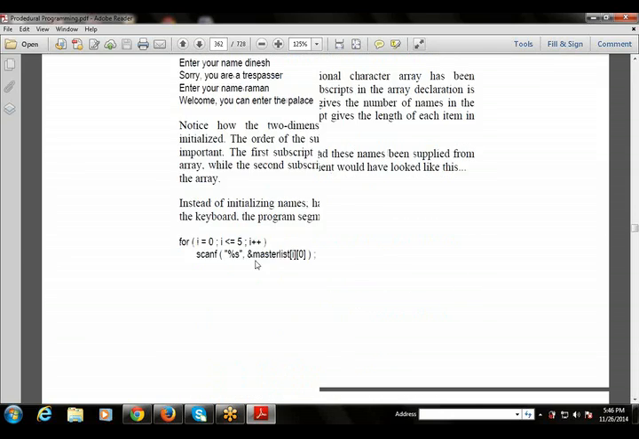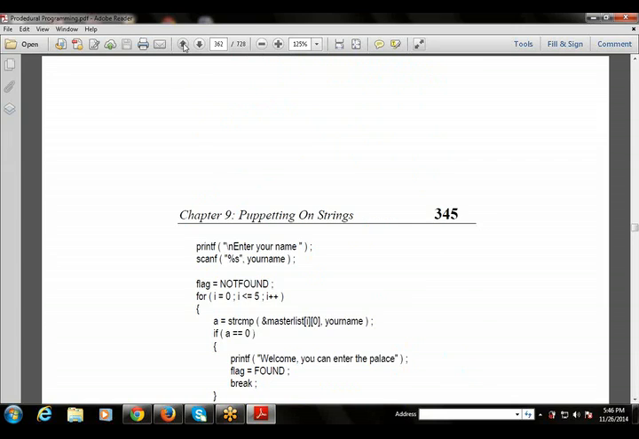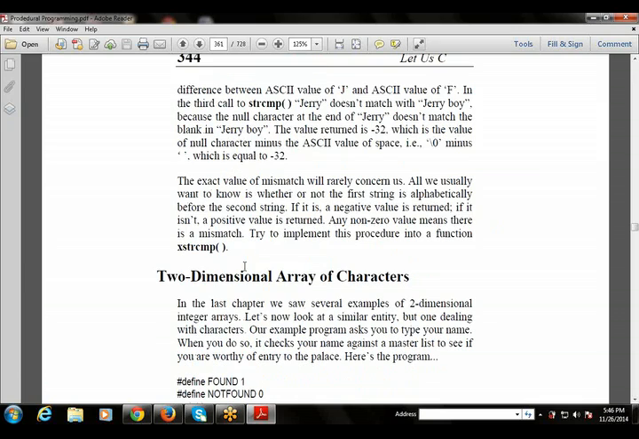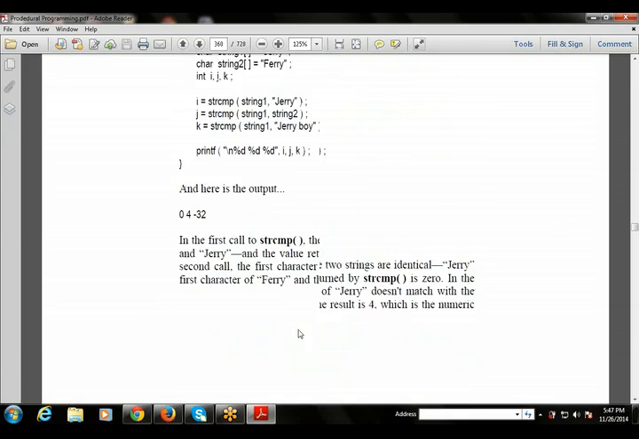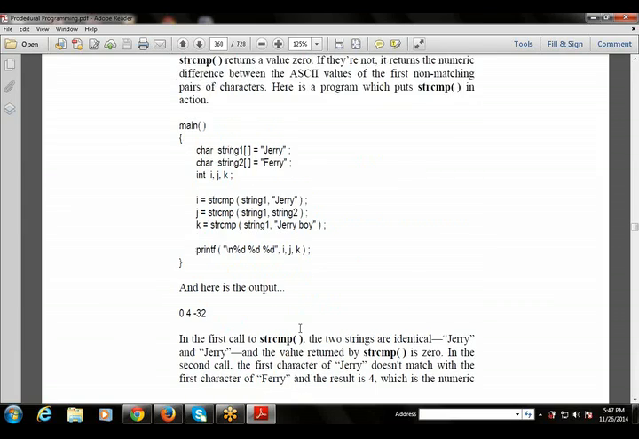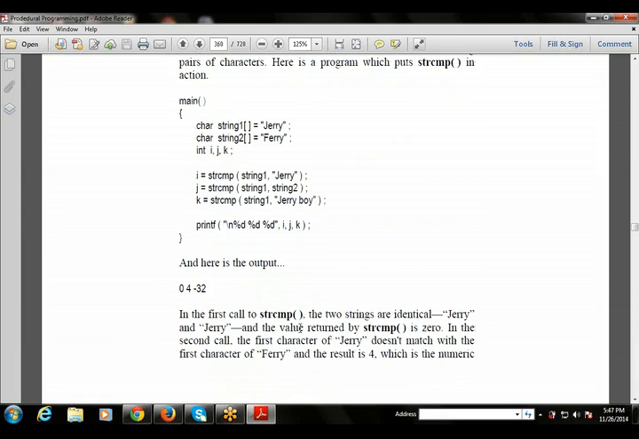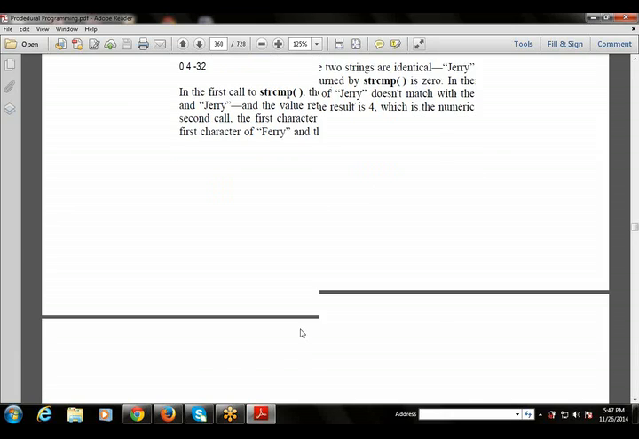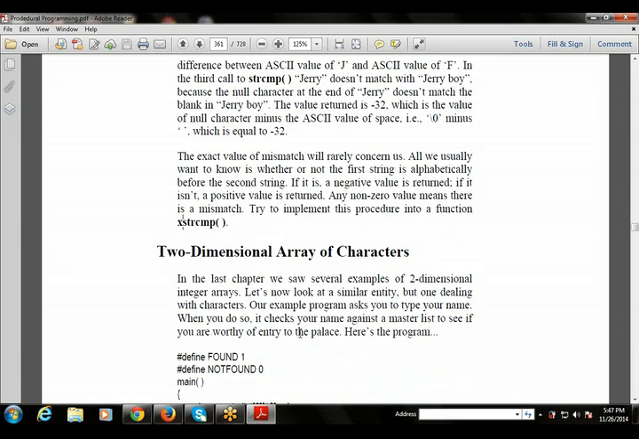So till now we have covered 4 functions. What are the 4 functions? One is strlen, one is strcmp, one is strcpy, and one is strcat, that is concatenate. So cat, cmp, cpy, and the len function. These are the 4 functions used as standard library functions.